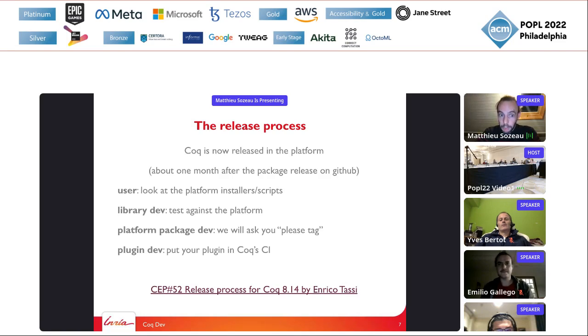If you are a library developer, then you can just test against the platform. It's supposed to be a consistent set of packages that we expect users will use in preference to other methods of installation. So it's a good idea to test against this platform.